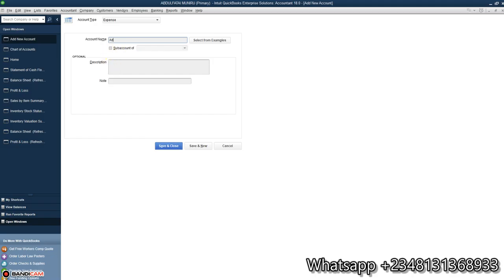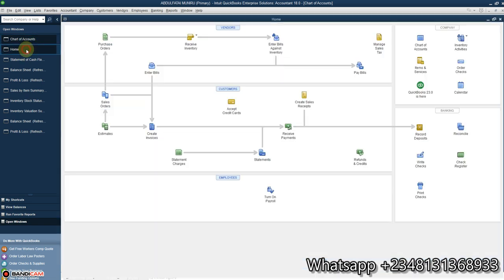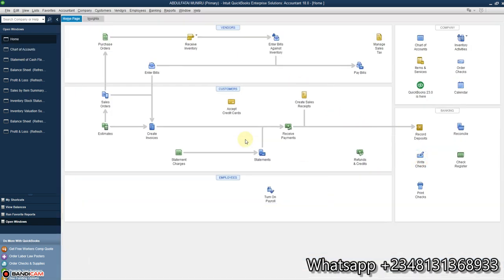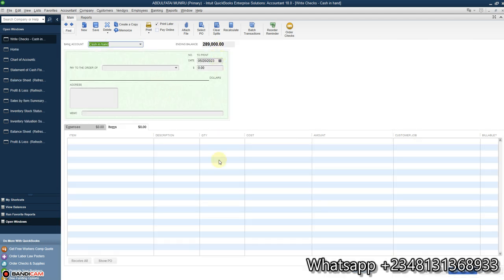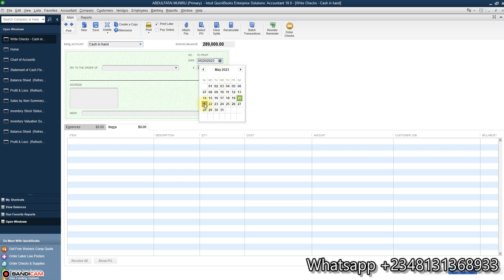So advertising and other sundry expenses. Okay, let's just leave it that way. Other sundry expenses. Okay, so save and close. Now we have that, so I can go back home and write a check because we are paying for that. So we are paying from 21st. So I'm going to select 21st.